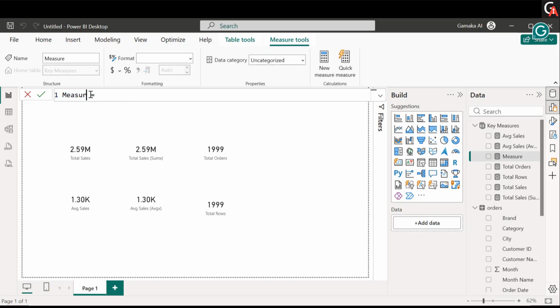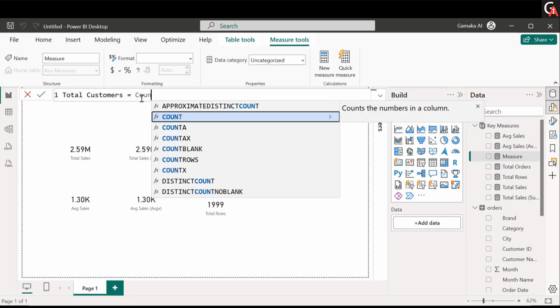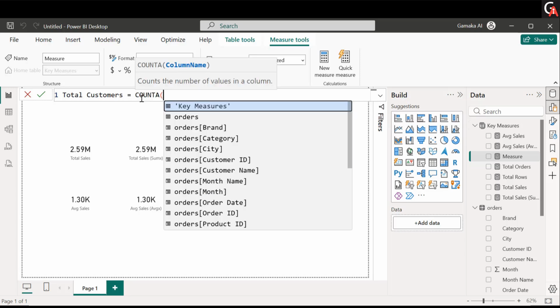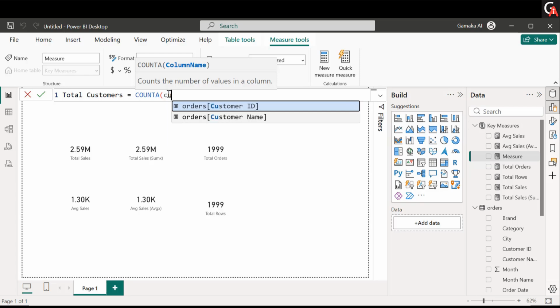Here I'm going to name my measure Total Number of Customers, and let's say I want to find out how many total customers I have. Here you can use the COUNT function, but you can use COUNTA also, because COUNTA can also count the total number of customers. Customer names are textual data, right? So you can use COUNT or COUNTA, it does not matter. I'm going to use the COUNTA function, and to it I'm going to pass the Customer Name column of my Orders table.